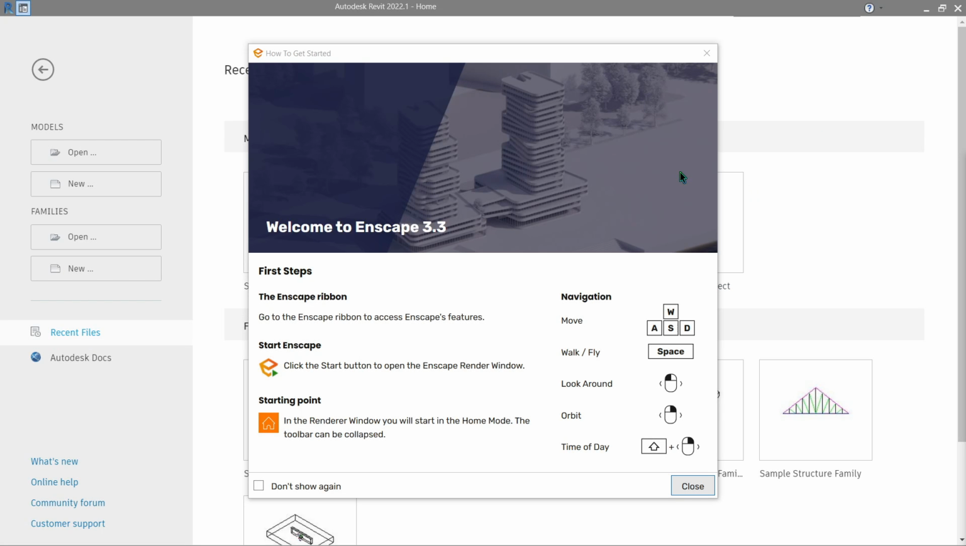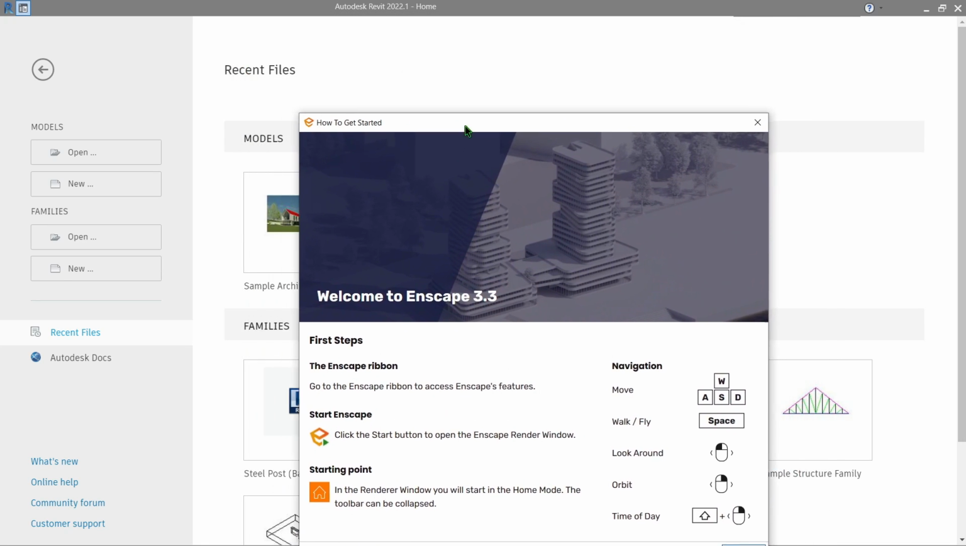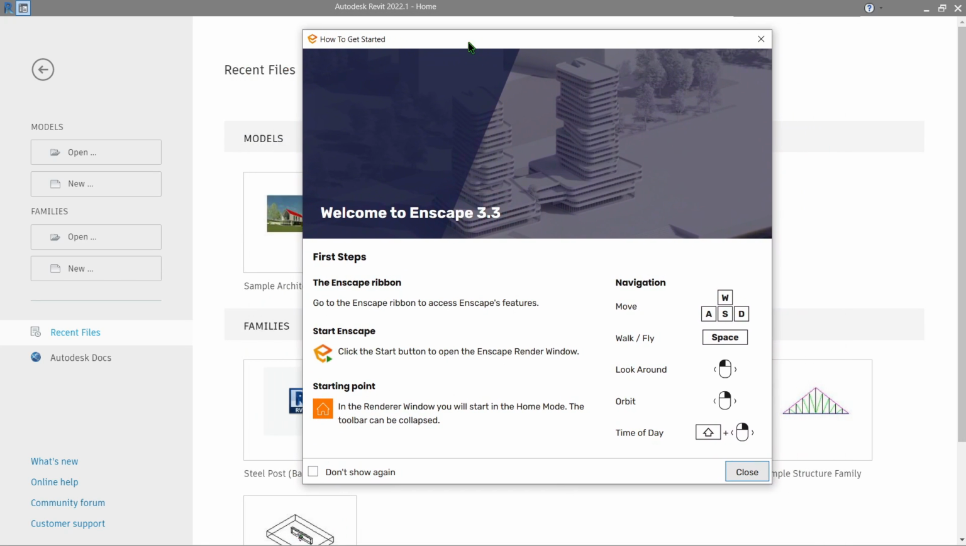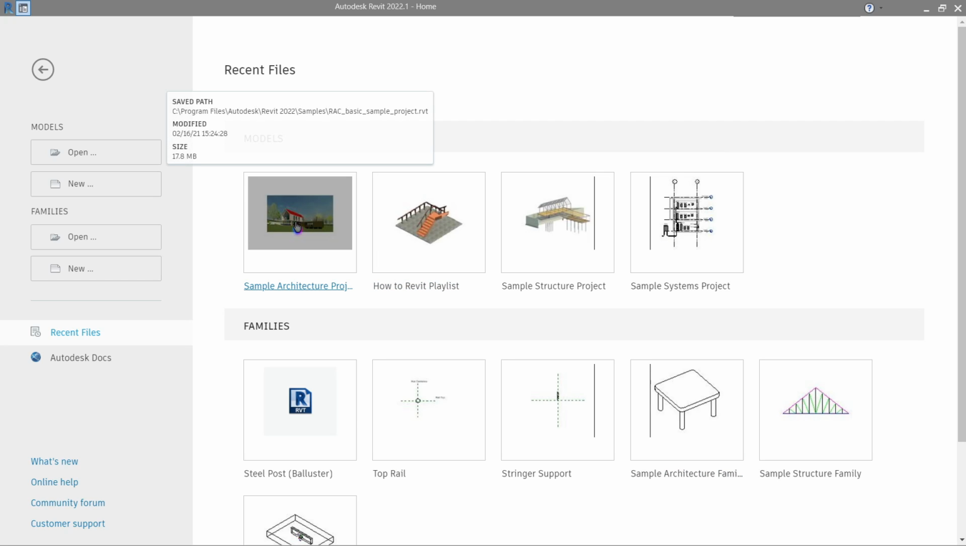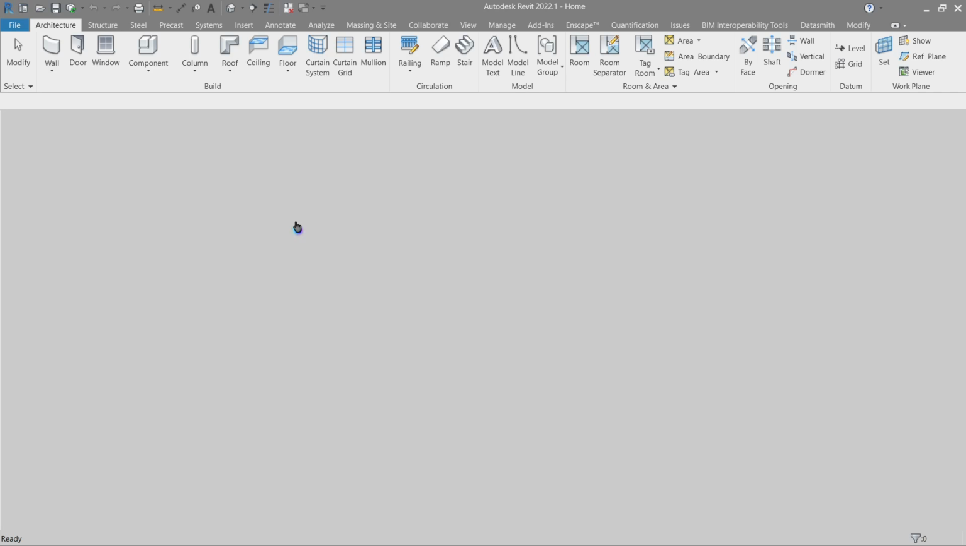Now, once everything has been successfully installed, you will be getting this new pop-up notification right here whenever you open Revit. You can click this and click close if it starts to bug you, but for me, I like this one showing up every time. So, just click close. Let's try using the sample architecture project that Revit has.